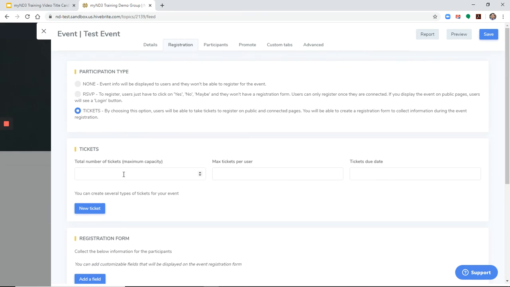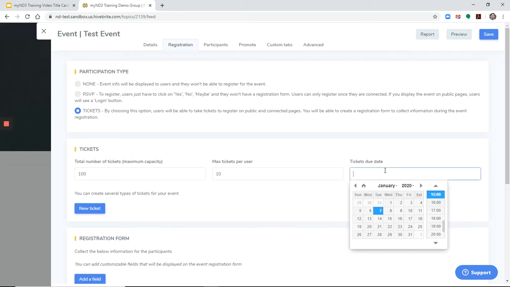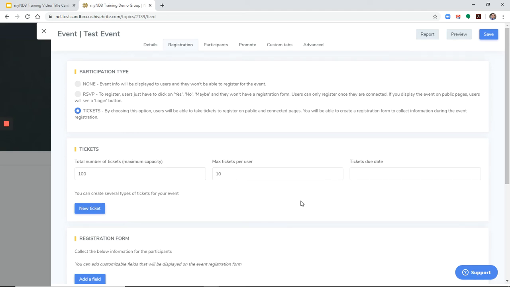First thing we'll do is choose the maximum number of tickets we have for an event, the maximum amount of tickets a user can purchase for an event, and the ticket due date. Now, the ticket due date is the last day that tickets can be purchased for your event. So if your event has a deadline, you want to enter a date here. And after that date, users won't be able to register for the event itself.